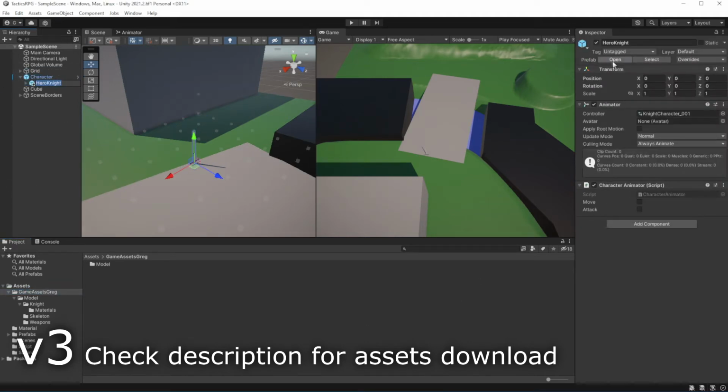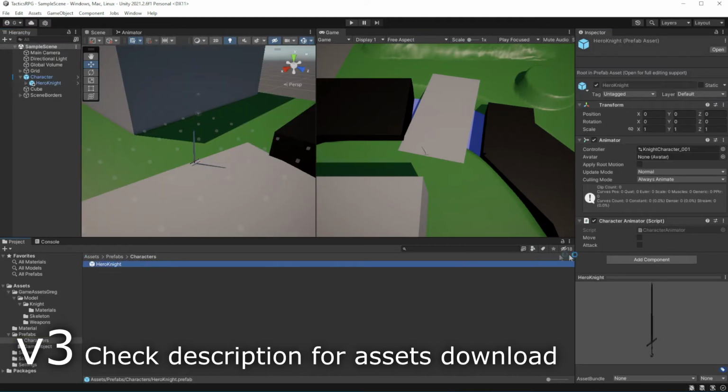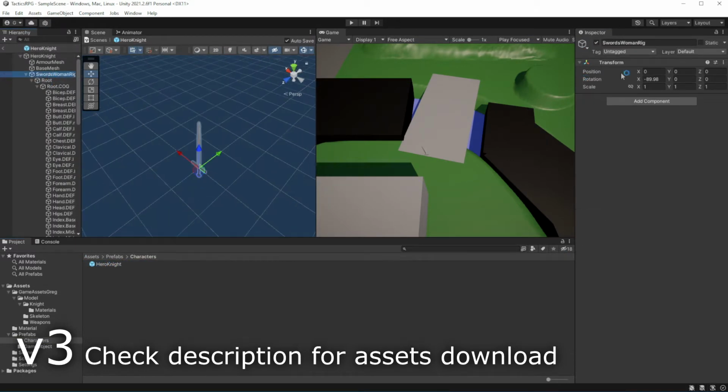Welcome everyone to episode 9 of the tactics game in Unity. In this episode we will implement selecting the character.